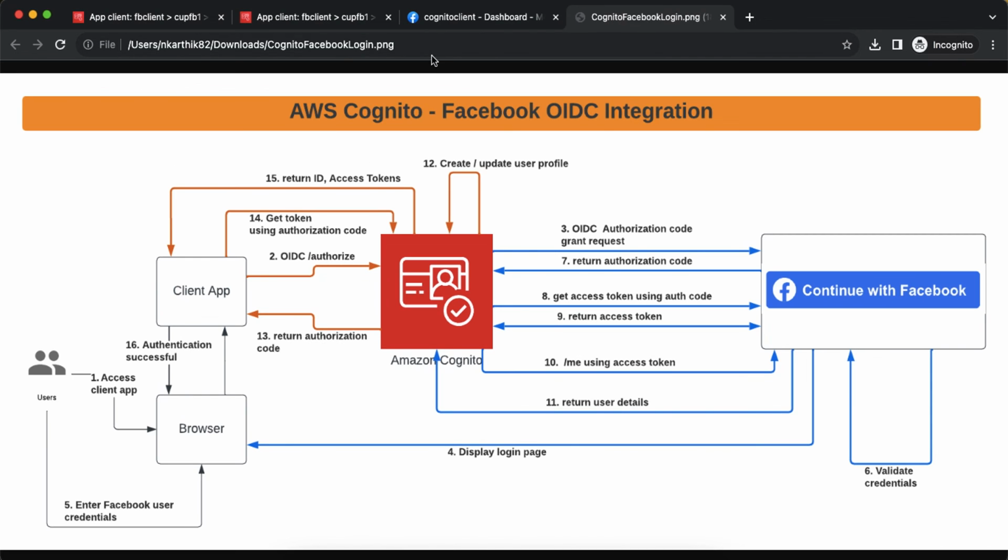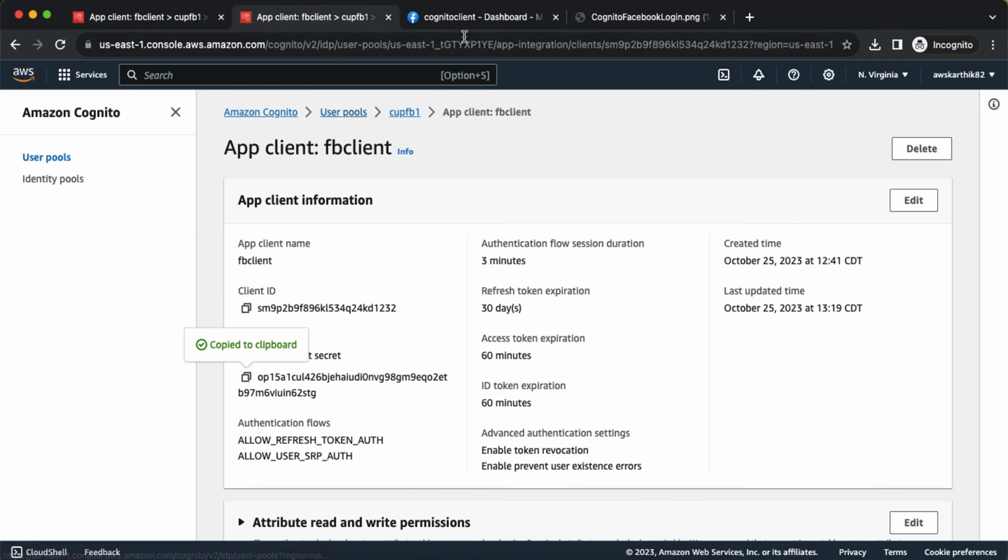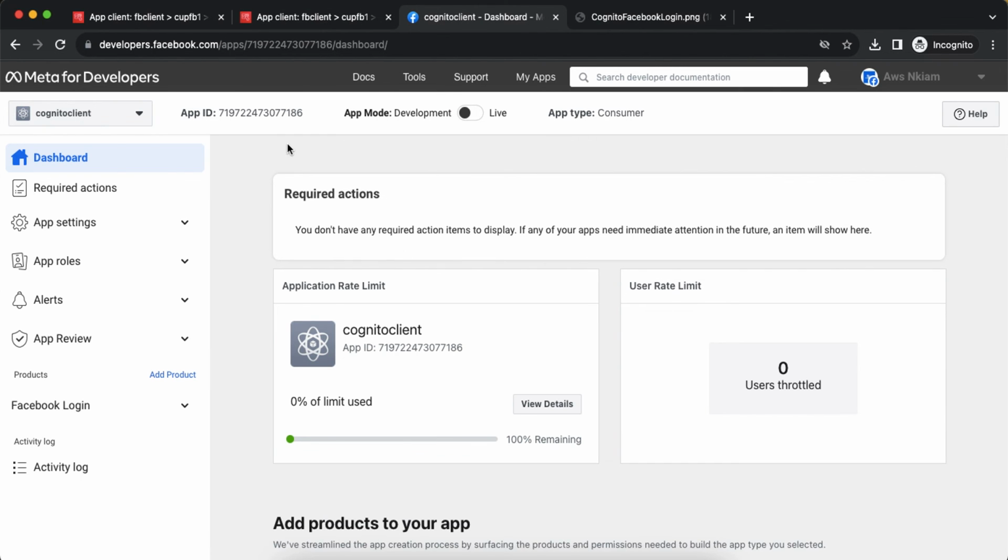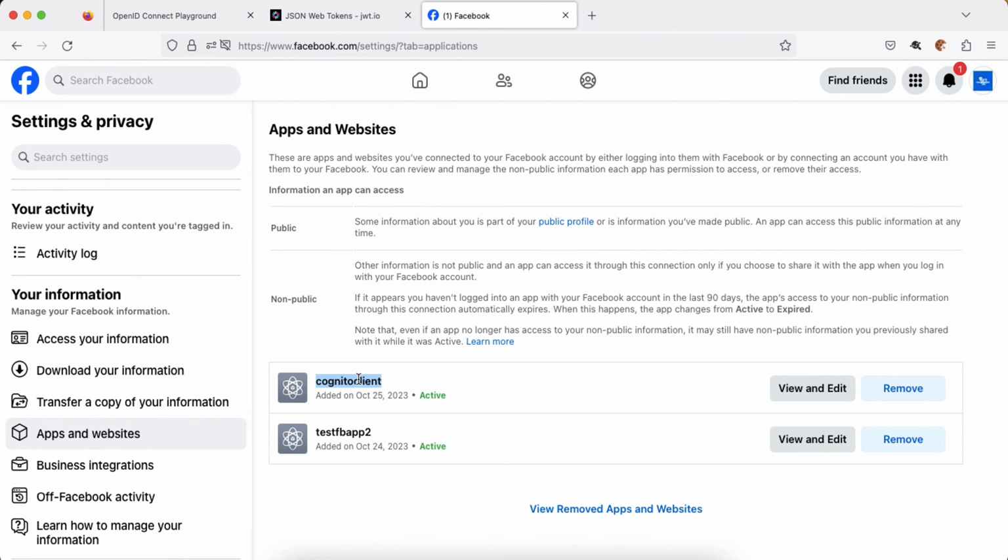And this is the same app that we created in the Facebook developer account, Cognito client. You can see the exact same name here. And if you want, you can revoke access to this client application. So again, when you try to log in next time, it will show that consent screen.